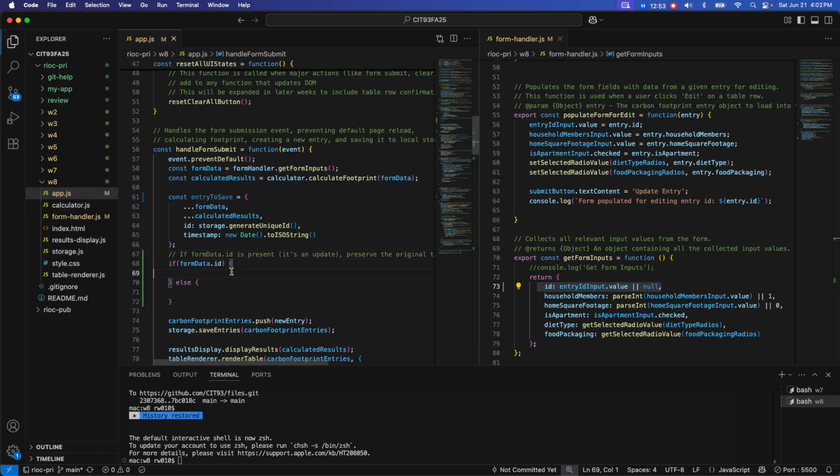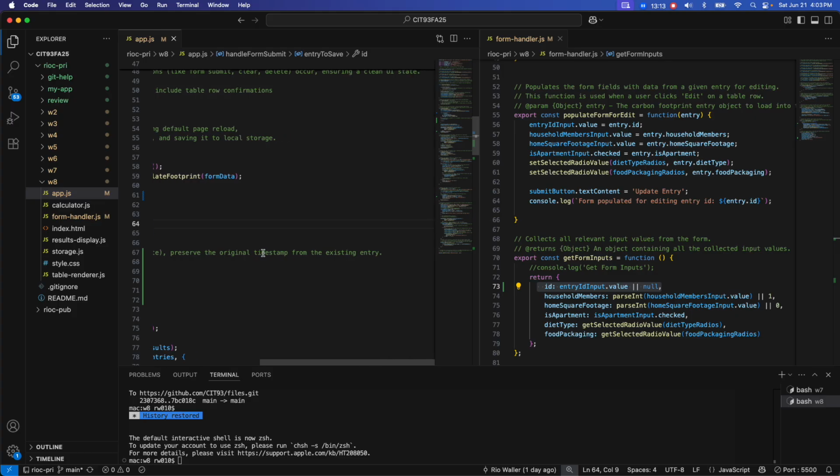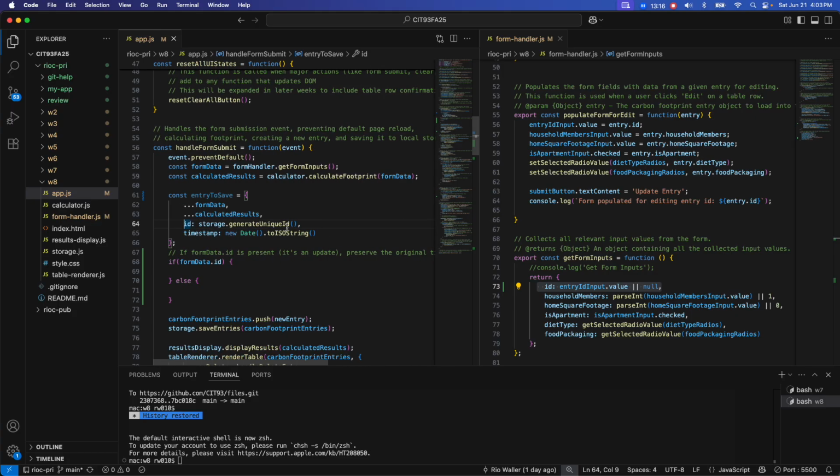Here we have to start thinking about this, because we've built this entry to save that has all of these values from the form and from calculated results, but we also set two values here. In our case, we're going to take the original timestamp, we want that one, and we don't need to set the ID because we already have an ID. So for now, we're just going to comment these things out, and then based on the condition that we're writing for, we'll handle that in here.